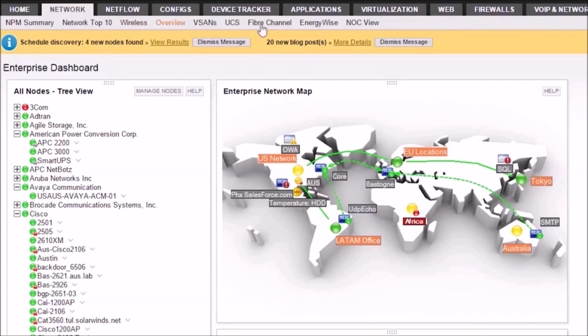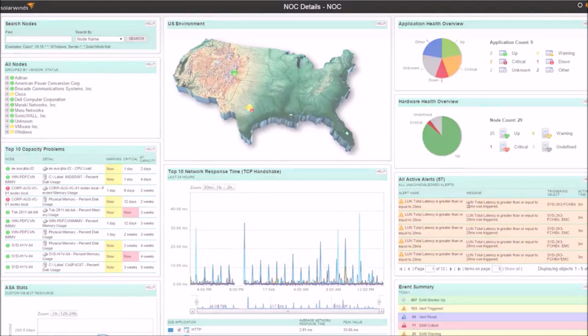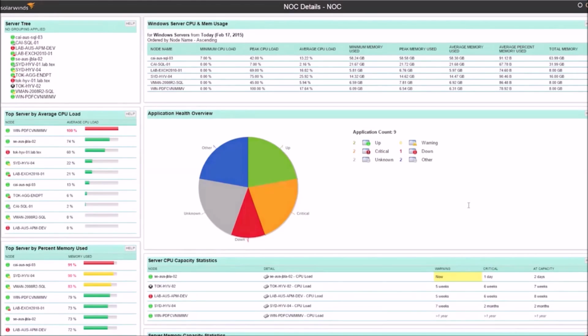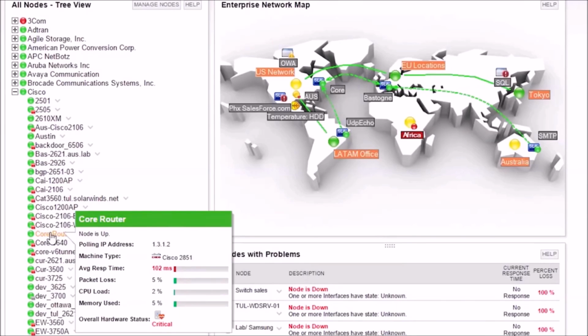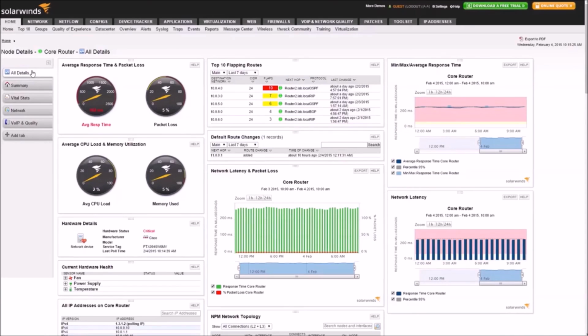NOC views can be generated to filter through multiple custom dashboards at desired intervals to highlight important data for the IT staff. You can drill into a node for a more granular look of a single device on the Node Details page. Each Node Details page will have the option to use a tabbing system to separate specific data however you wish.